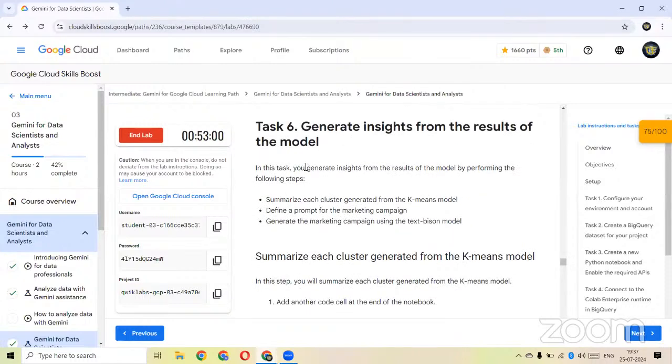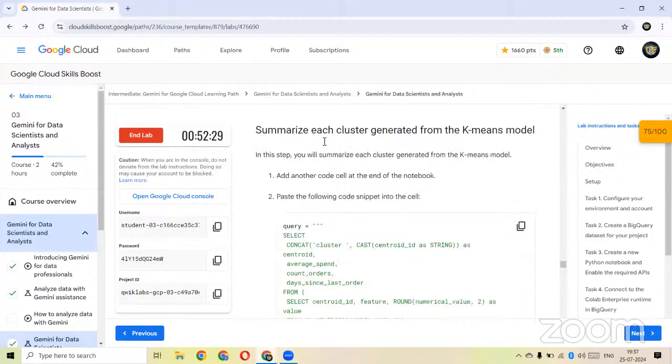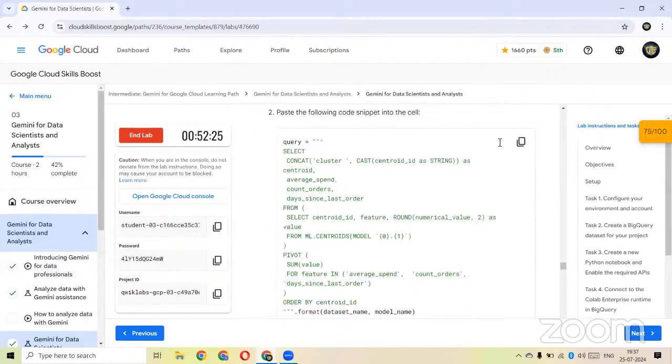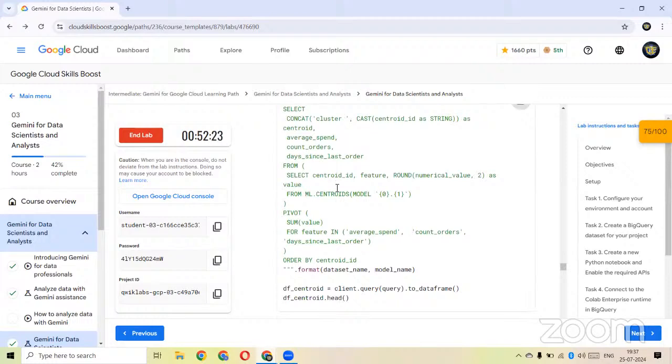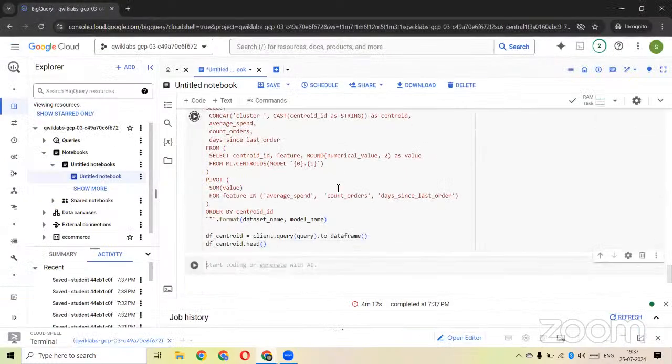Okay, and we will be generating insights from the results of the model. For that, we'll be using the BigQuery commands. So copy this snippet from this code.